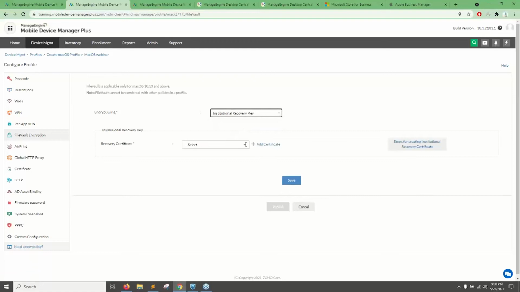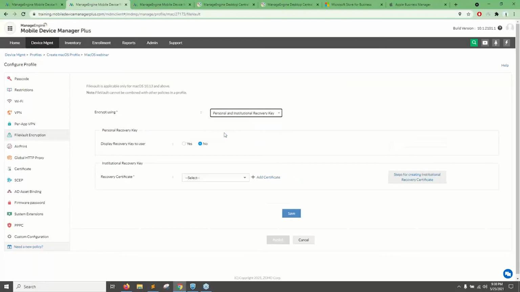If not, you go with an institutional level recovery key, where you can create an institutional certificate and attach that in the profile, and using which you can encrypt all your MacBooks. You can also go through the list of steps that need to be followed to create a certificate and add it to the FileVault encryption section. But I would recommend you to go with a combination of both. The more safe and secure you have, it's better. So you can combine both personal and institutional level recovery keys to encrypt your MacBook using our FileVault encryption profile settings.